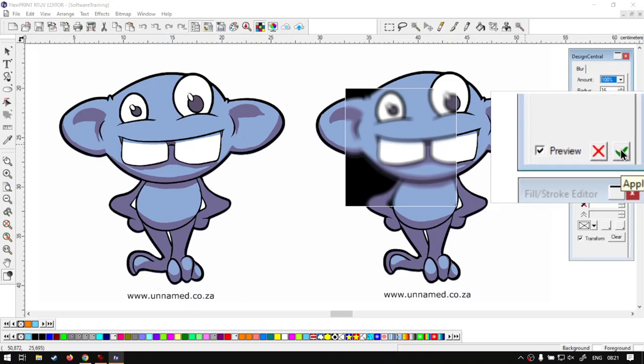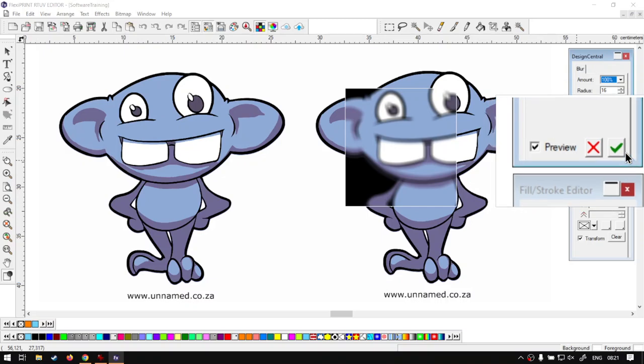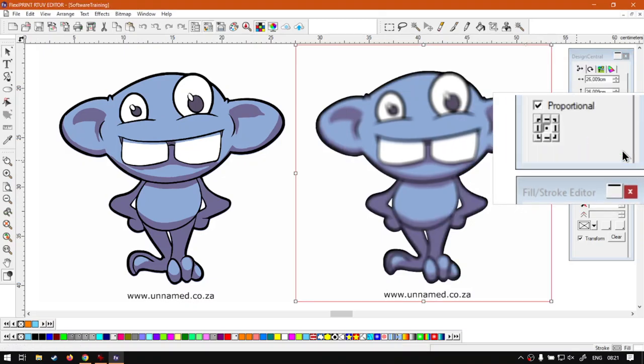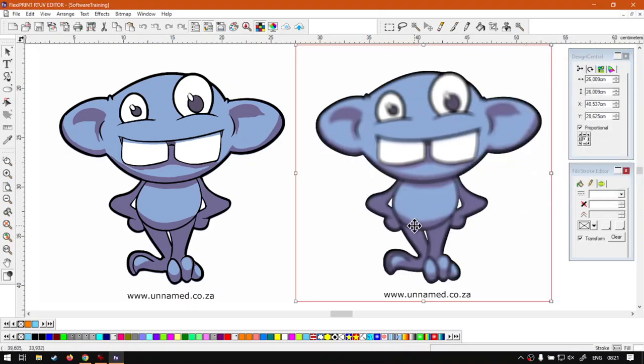One thing to note is if I apply it and you check the black background, it'll actually not apply the black background. So just so you know, it's just for preview's sake, I think. I'm just going to undo that.